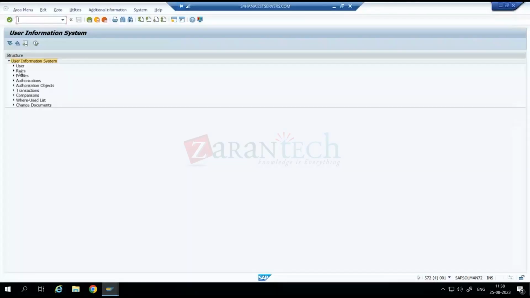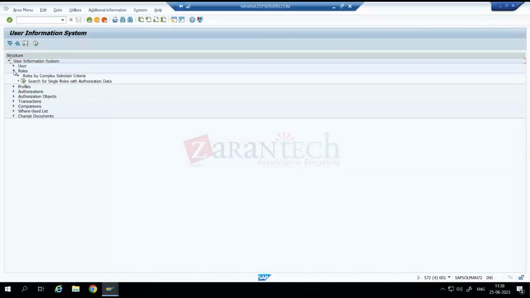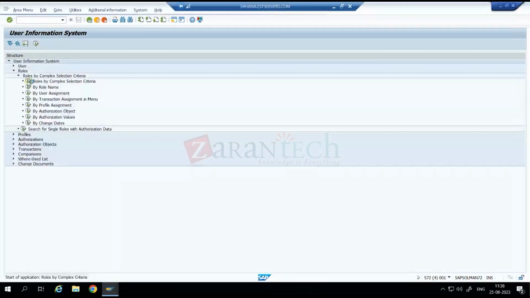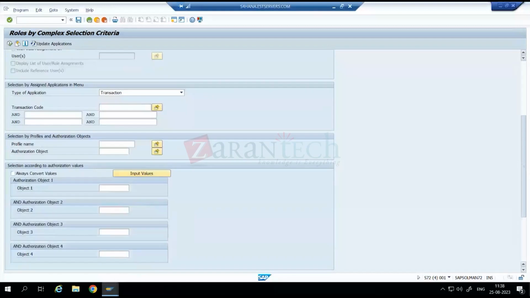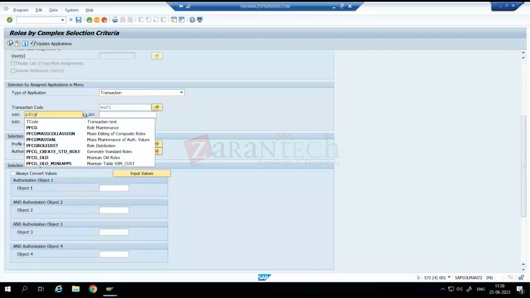So let me quickly find. This is one tool that we use, SUIM. And I'm just trying to find what all roles are there which contain these T codes, SU01 and PFCG. Let's see.